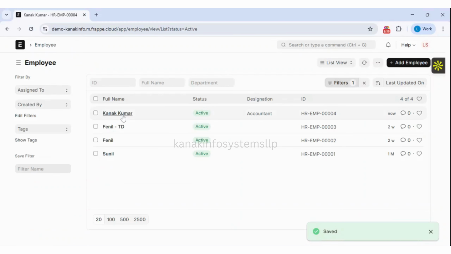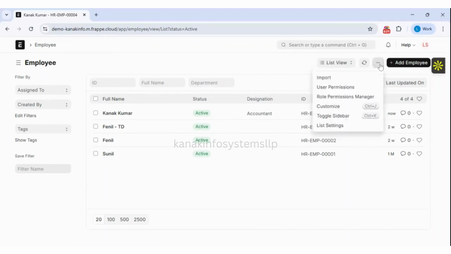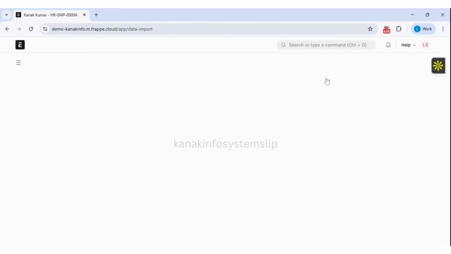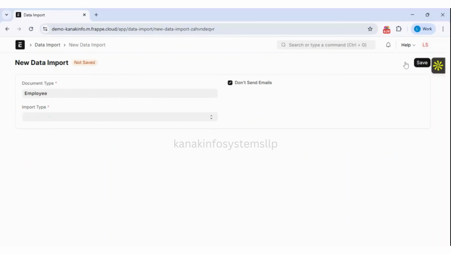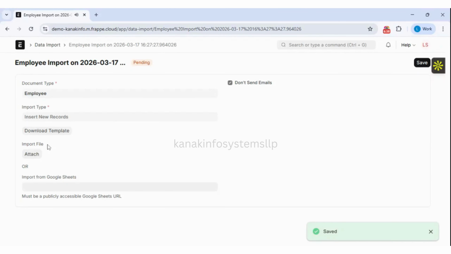Same way, if we want to add more employees in a single go, we can also do this by going to these three dots. We can do the import part and we can add the data import. We need to add the new records or we need to update existing. If you want to go with the new records, we can just do the save.